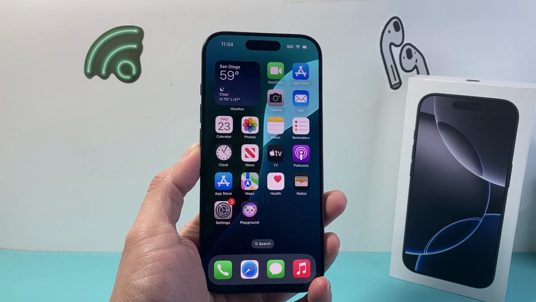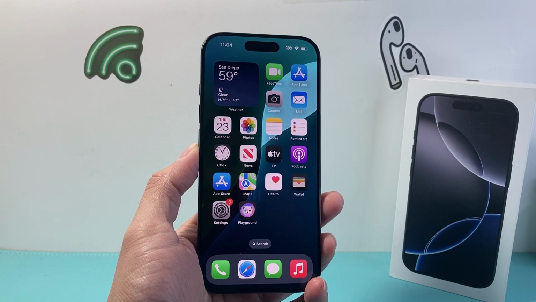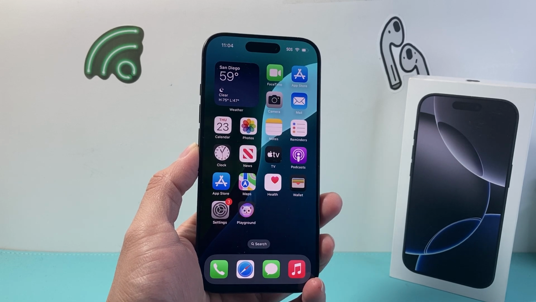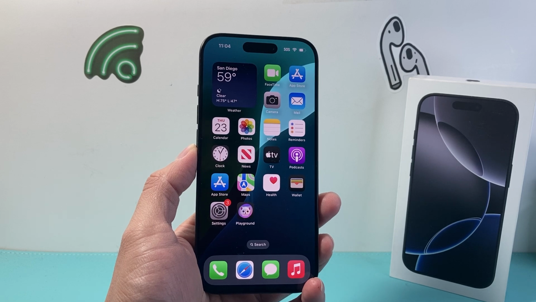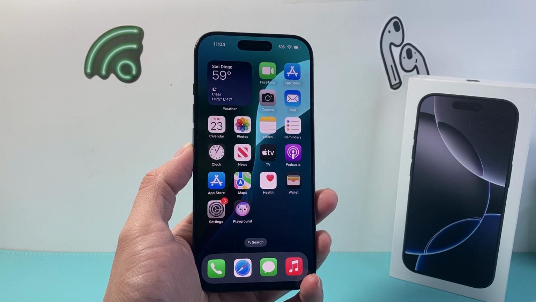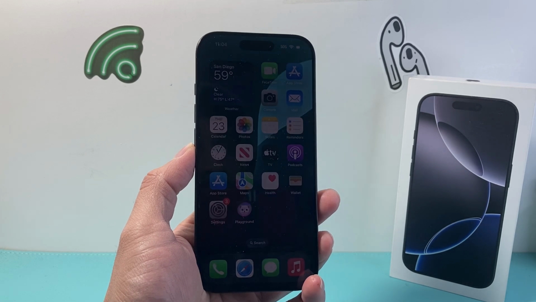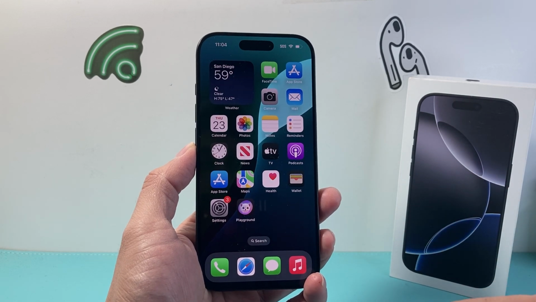In today's video, I'm going to show you how to turn off Do Not Disturb on your iPhone 16, 16 Pro, 16 Pro Max, 16 Plus, or any iPhone that's on the latest iOS 18 update. So let's get started. In order to turn Do Not Disturb off, first you need to check if you have Do Not Disturb on.